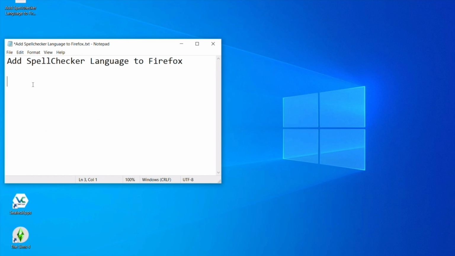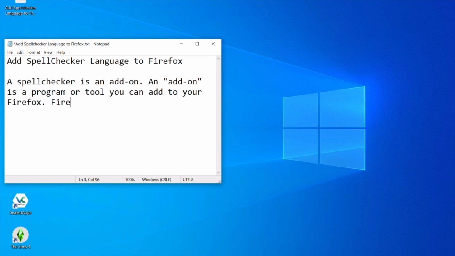In this video, we'll add a spell checker language to Firefox. A spell checker is an add-on. An add-on is a program or tool you can add to your Firefox. Firefox has thousands of add-ons to customize Firefox to fit your needs.